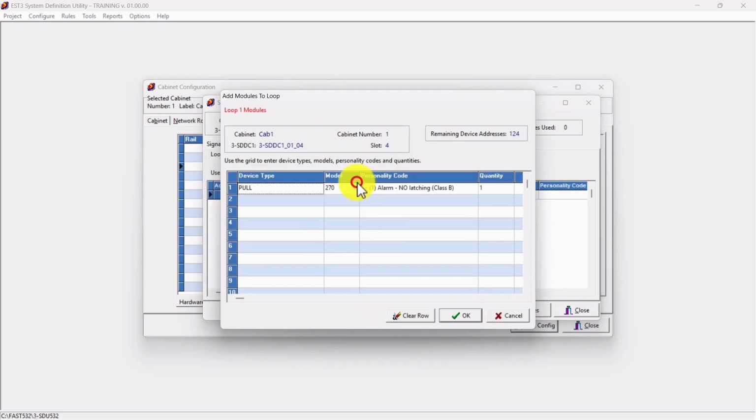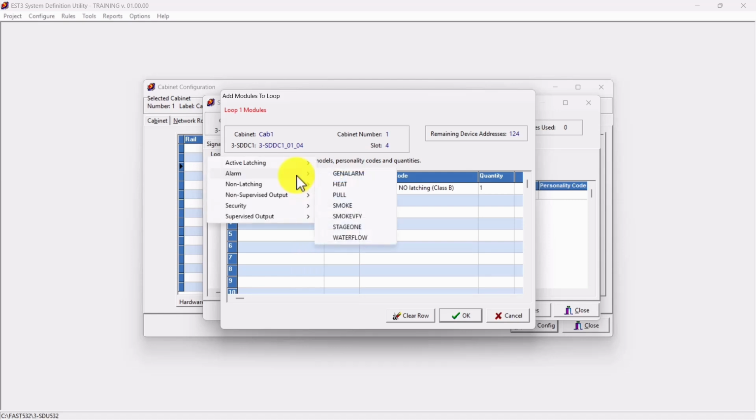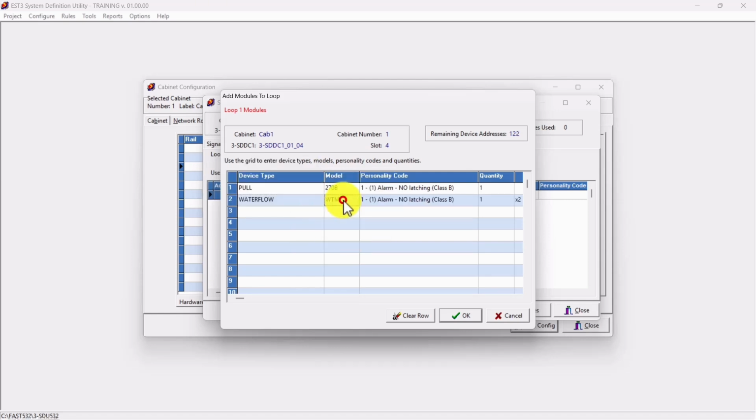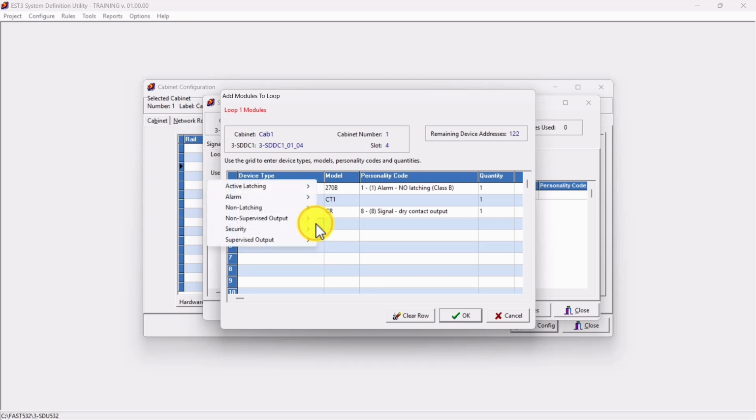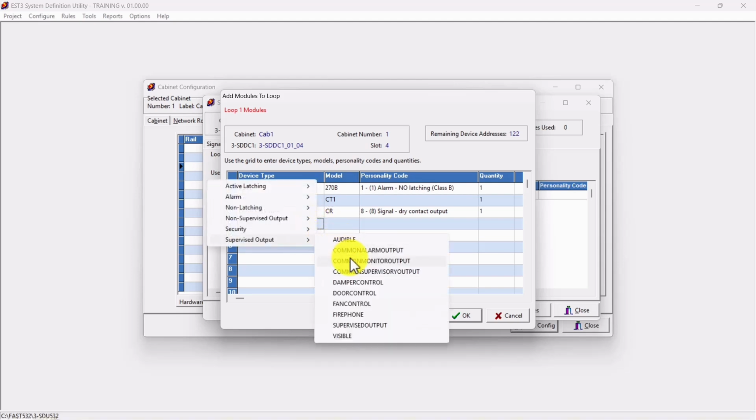Let's add a pull station, like a CT1, or actually like a SIGA 278. That's the dual action pull station. Also, we want to add water flow, and this is going to be using a CT1. Door control is going to be using a CR, not a CC1. You can use a CC1 if you need, but I like to use CRs.